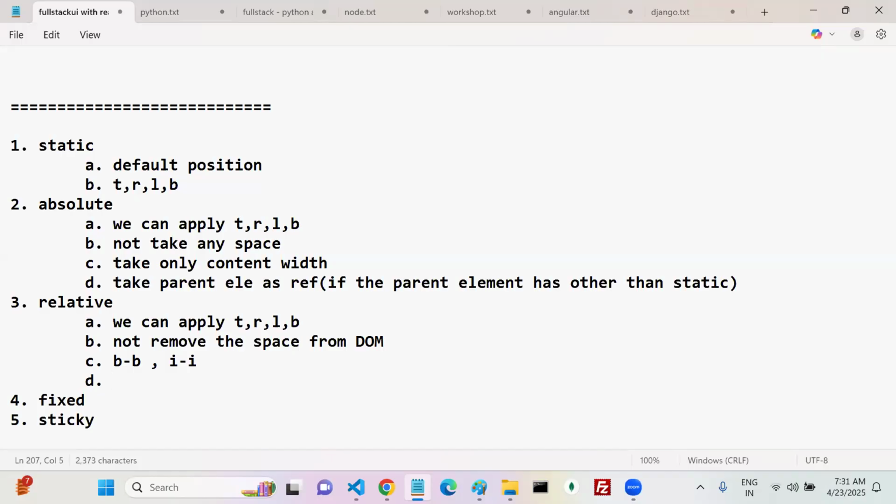Whenever the element position is relative, which point is taken as the reference to calculate your top, right, left, bottom values? That is the question. Anyone knows? Whenever it is a relative position, which one is the reference point to calculate your top, right, left, bottom values?